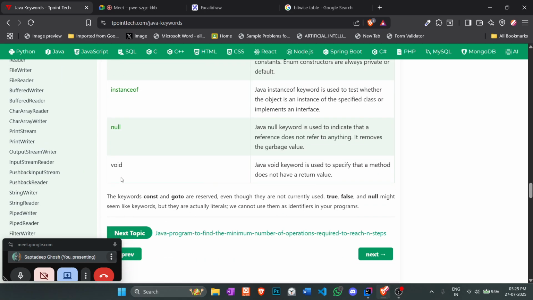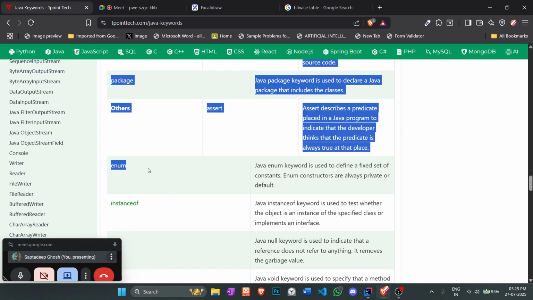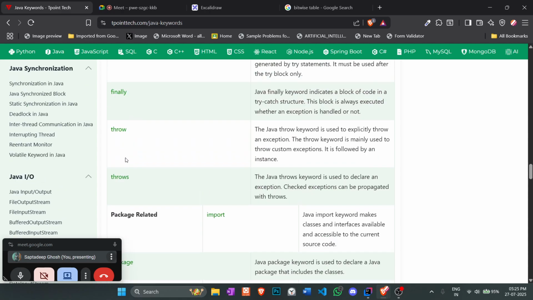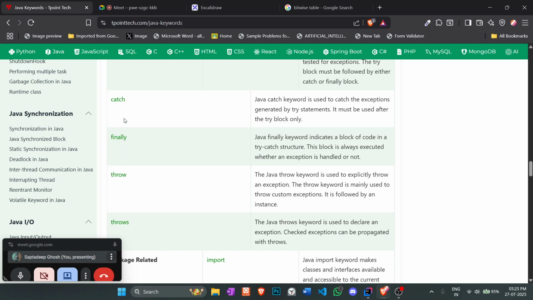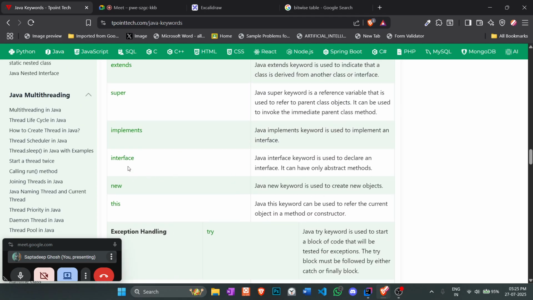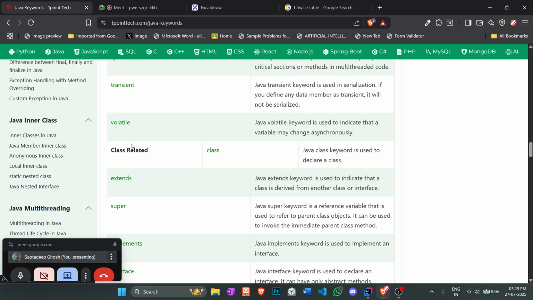So there is void, null, instanceof, enum, assert. Assert describes a predicate placed in a Java program to indicate that the developer thinks the predicate is always true at that place. Package is there, import is there, throws is there, throw is there, finally, catch. Interface is there, implements is there, super, extends, class, volatile is there.